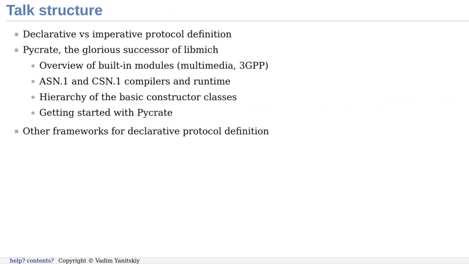And before we start talking about Pycrate, I would like to point out some differences between declarative and imperative protocol definition approaches. And once we start talking about Pycrate, I will give an overview of built-in modules, and those should be interesting to all OsmoDevCall developers, because we usually deal with 3GPP protocols, and might also be interesting to other people who may know something about ASN1 or maybe CSN1.